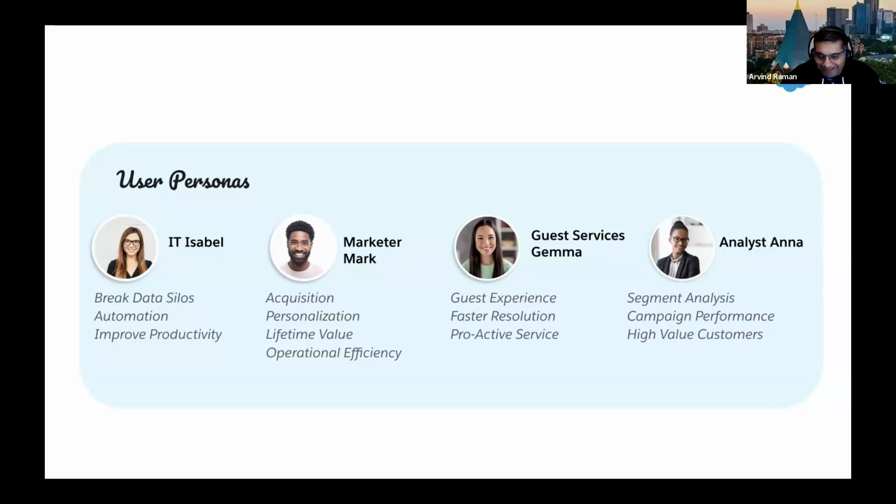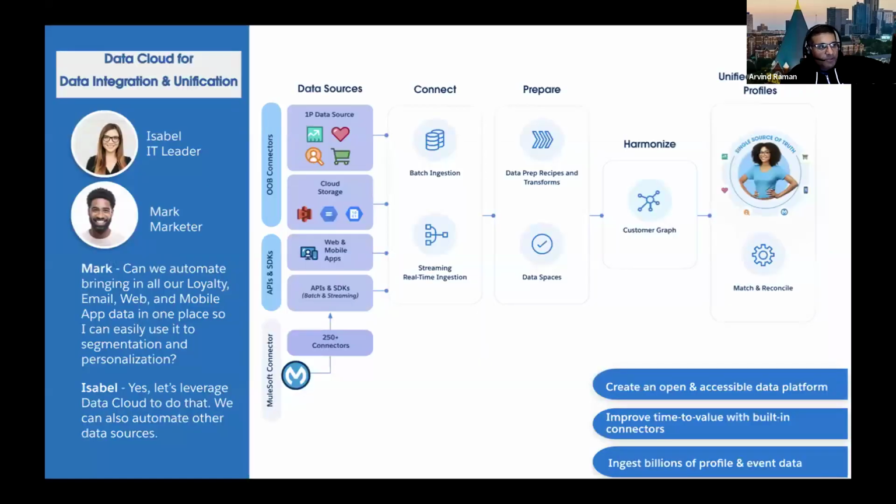Whereas a guest services rep or a customer service rep is concerned about, how do I improve the guest experience? How do I resolve cases faster? How do I provide proactive service? And then business analysts might be more concerned about looking at campaign performance, being able to analyze their segments, right?